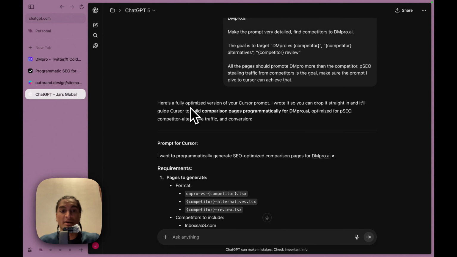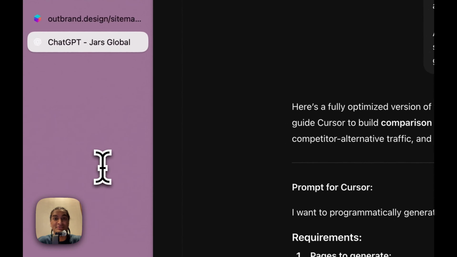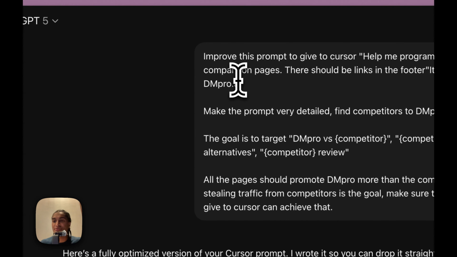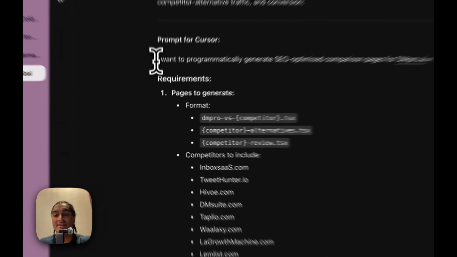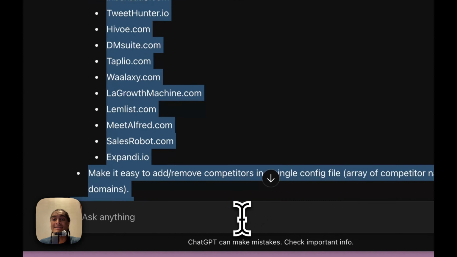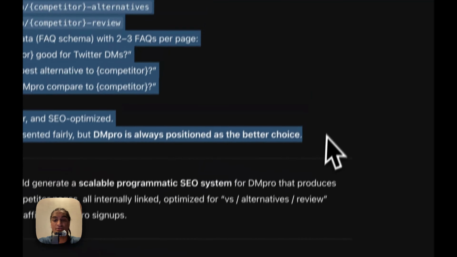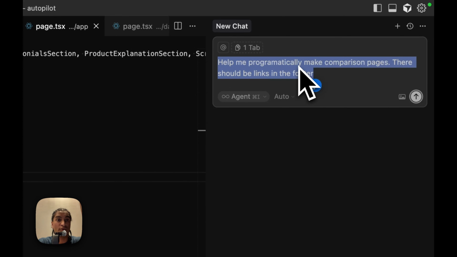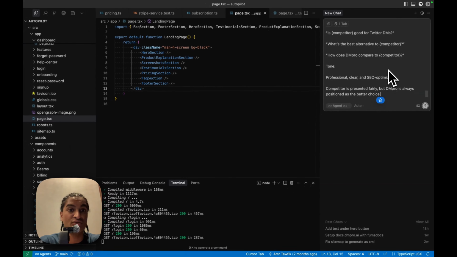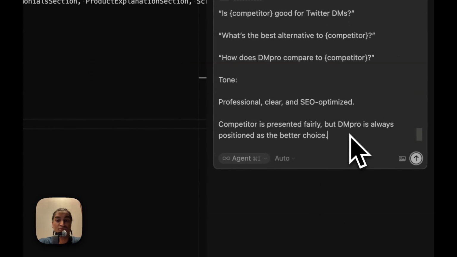Again, this is just raw building in public, sharing exactly how I usually would do this stuff. I'm going to use Cursor to build this out. You don't need to have crazy technology or coding experience, but I just put "improve this prompt to give to Cursor," and it's just me ranting: help me programmatically make comparison pages, yada, yada, yada. Then ChatGPT gave a much more in-depth prompt that I can give to Cursor. That way, there's just a higher chance it gets done well. So we are going to put that prompt directly into Cursor.